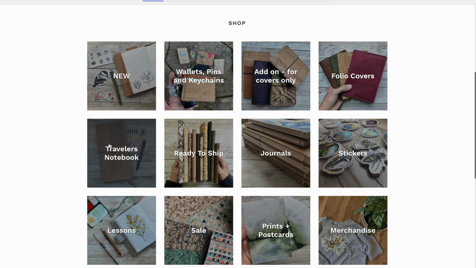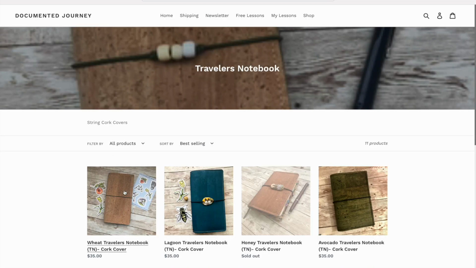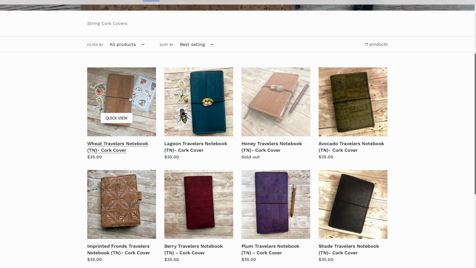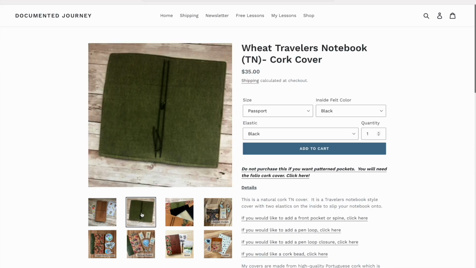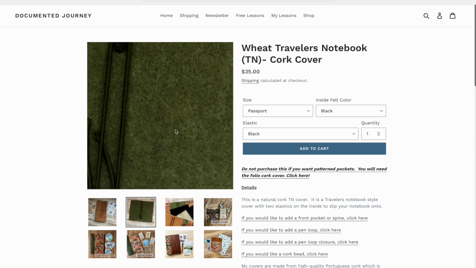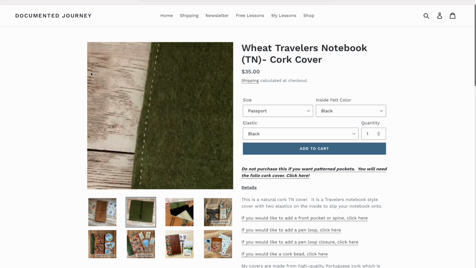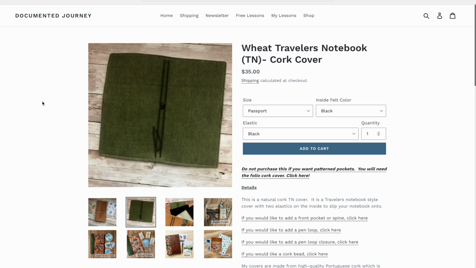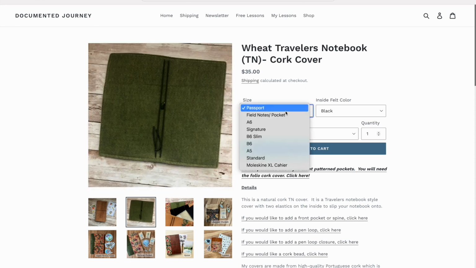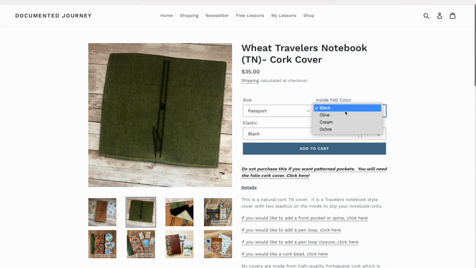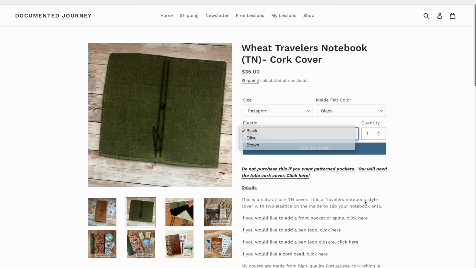I'm going to show you the difference. A traveler's notebook is a cover that does not have any pockets on the inside. So it's going to come looking like this, with your felt sewn on, and with 2 elastics and an elastic closure. That's how this comes. You get to pick the size of your cover, the felt color, and the elastic color.